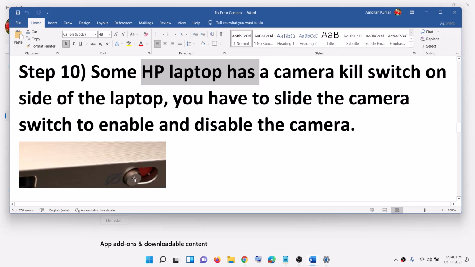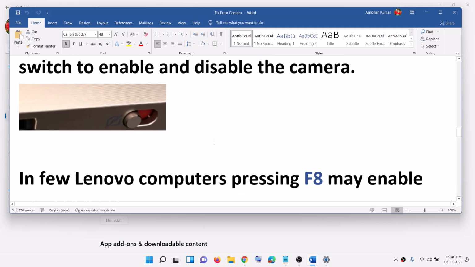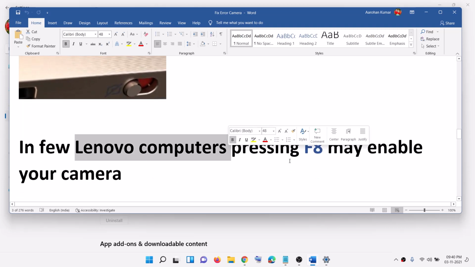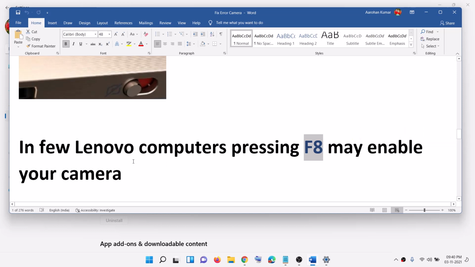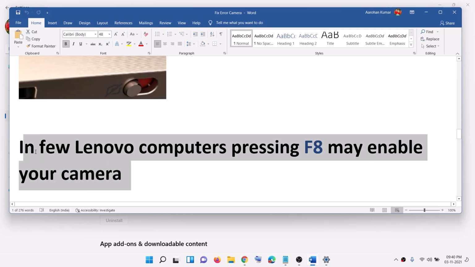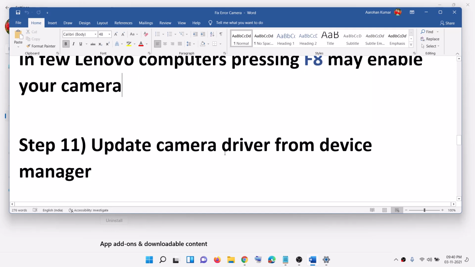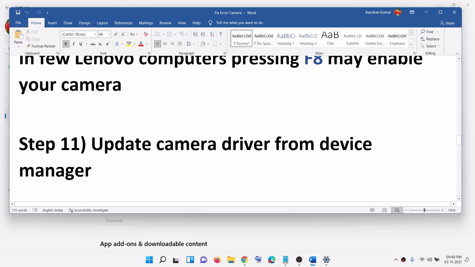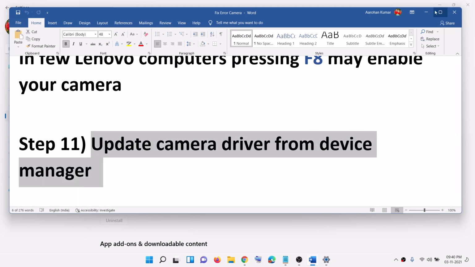So you can go ahead and slide it to enable your camera, and that should fix the problem. Now for a few Lenovo computers, when you press F8, that will also enable the camera and you should not receive the error message. Now, if you are still receiving the error message, in that case you can go ahead and update the camera driver from your device manager.